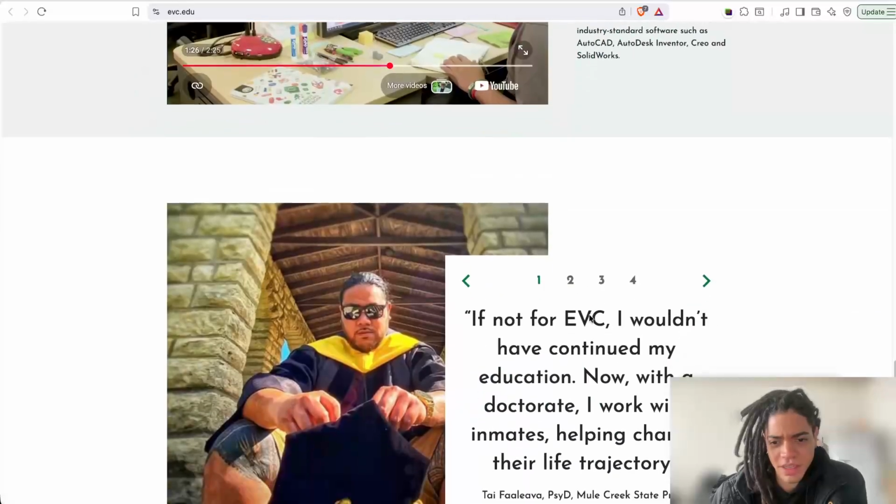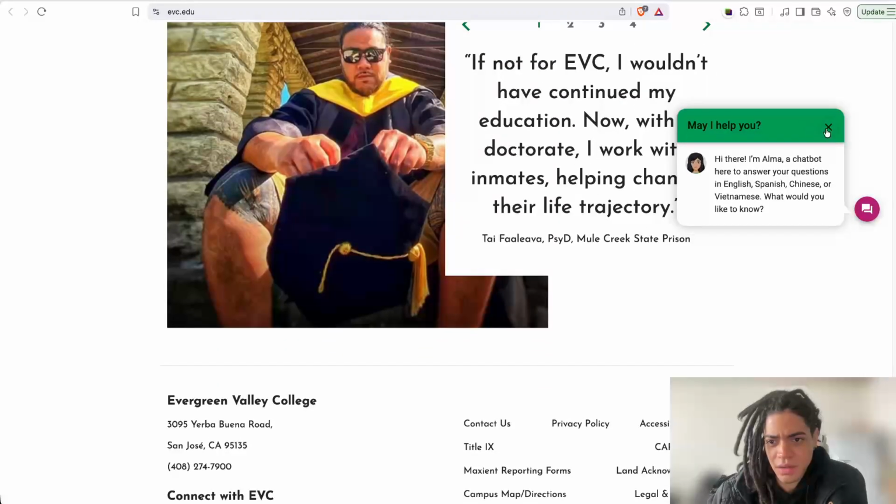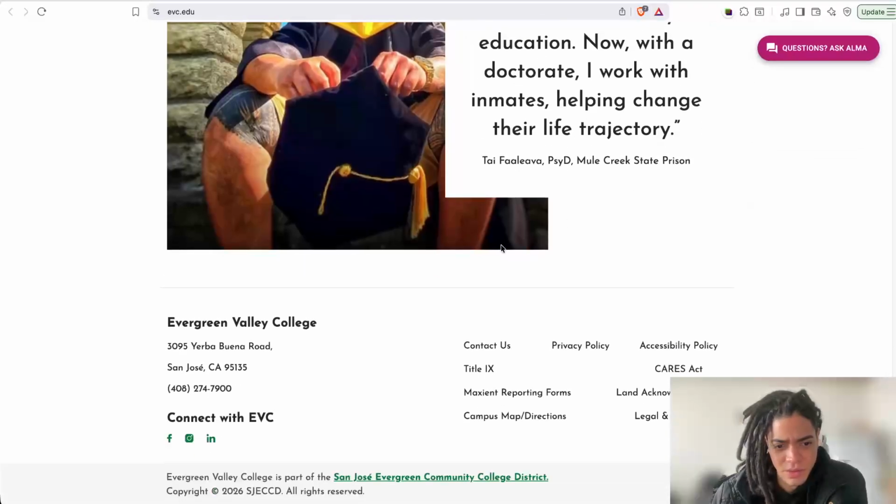Okay, so I get the idea, right? If it were not for EVC, I wouldn't have continued my education. So now with a doctorate, I work with inmates helping change their life trajectory. Okay, so it is a college, Yerba Buena Road, San Jose, California.